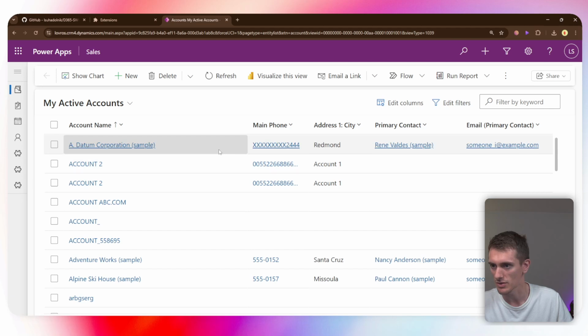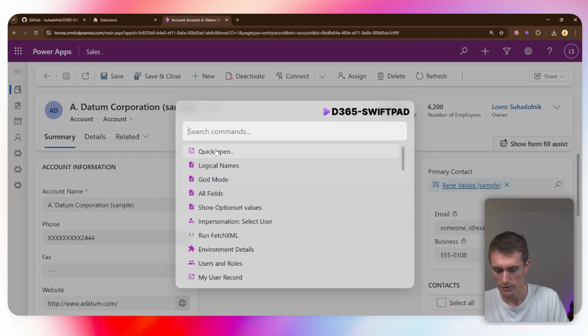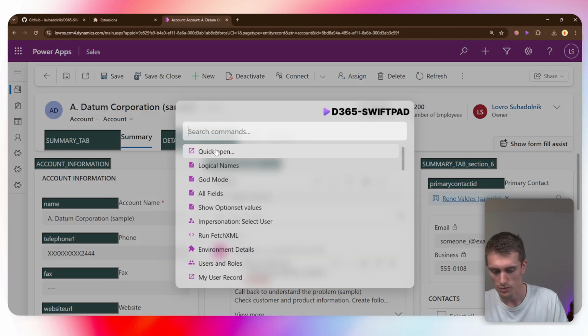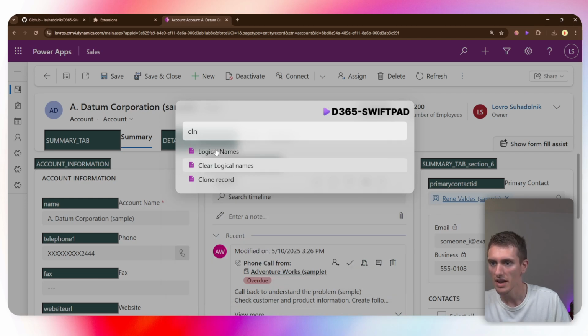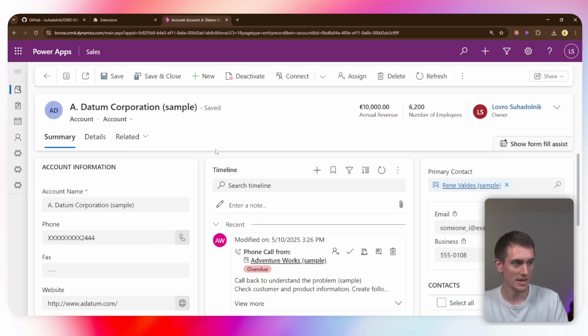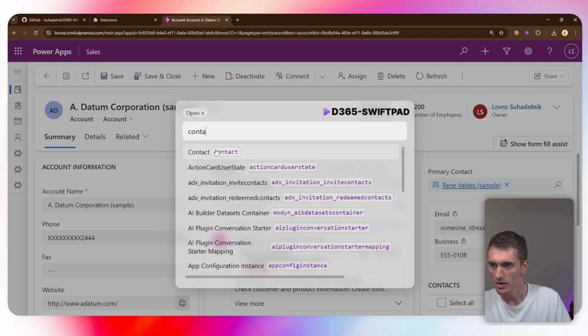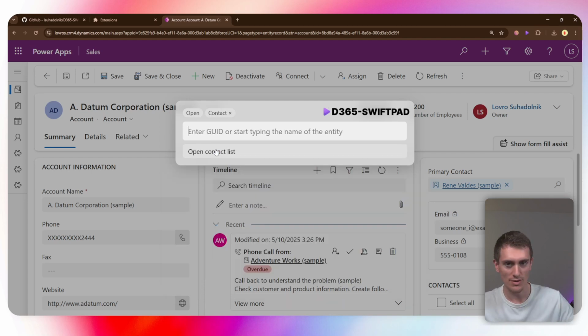So if I go, let's say, to a record and then Ctrl+Shift+P and then do logical names, it'll just show logical names. If I do clear logical names, it will clear them. And it has some really cool tricks too. So if you do Ctrl+Shift+P and then open and then search for contact, you see a list of all the entities just popped up, and you can open up just the contact list. So if you have a ton of entities and maybe not all in the same app that you're using, this will come really in handy.